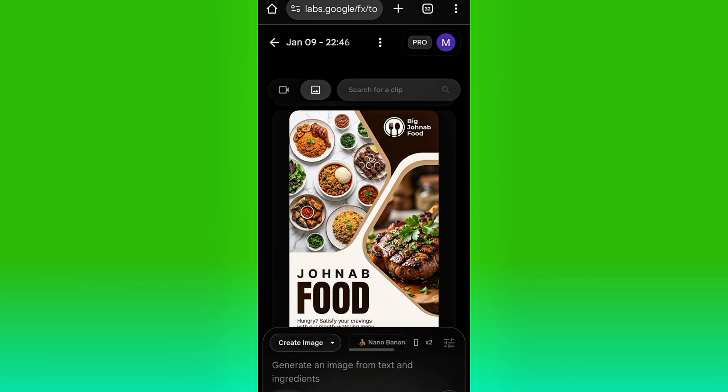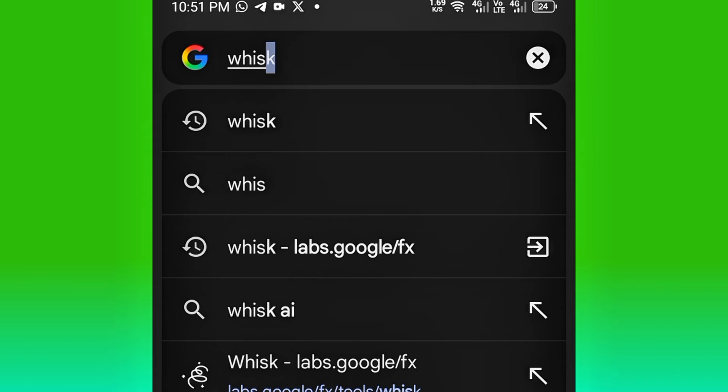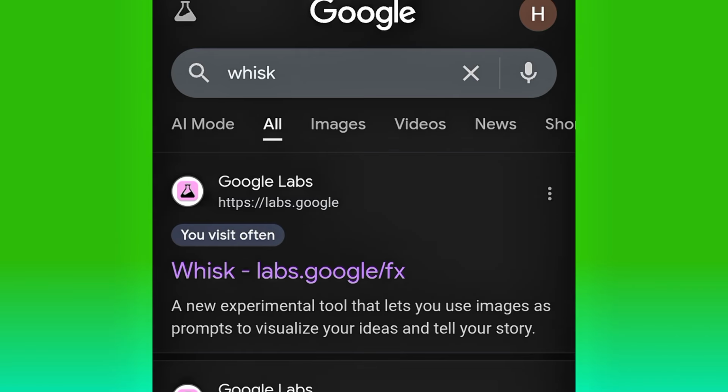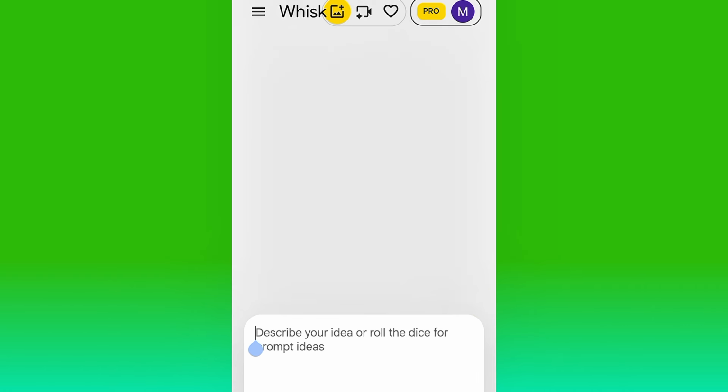Okay, so now let's try this on Wix and see what Wix is going to give us. Search for Wix and then go ahead and hit OK. Alright, so here we are on Wix. You don't need to panic. You can have access to Wix for absolutely free, although mine is showing Pro because I have the Google Gemini Pro.